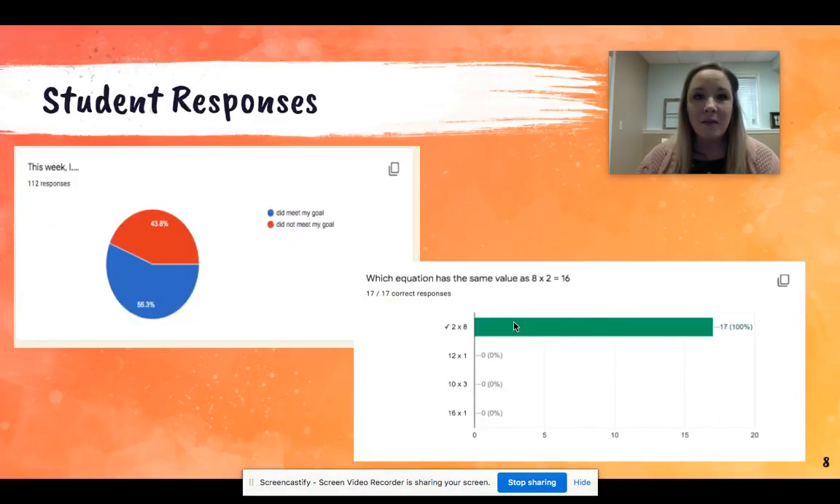Another thing that I love about Google Forms is they make these awesome graphs for you after the students have responded to your questions. This is an example of a graph that was from my goal reflection. I could quickly and easily see how many students did not meet their goal versus how many students did meet their goal. Over here is a graph from a math form that I used where I'm able to see exactly how many students responded to each answer. This is really, really helpful when you're using forms in your classroom so you can see where your students might need some more help.